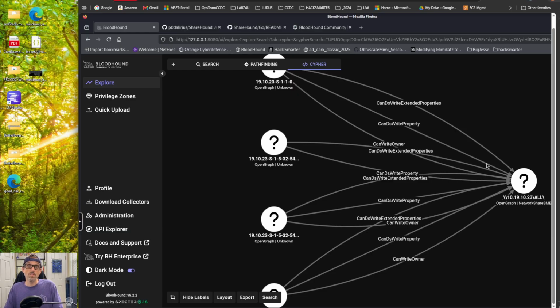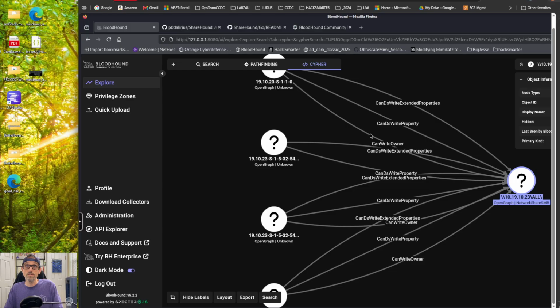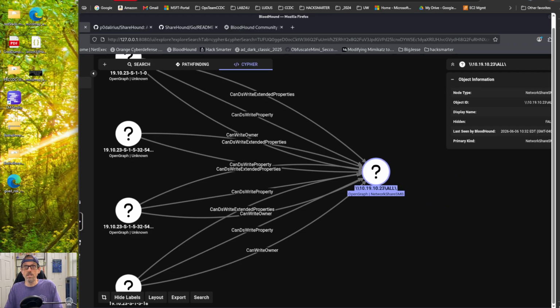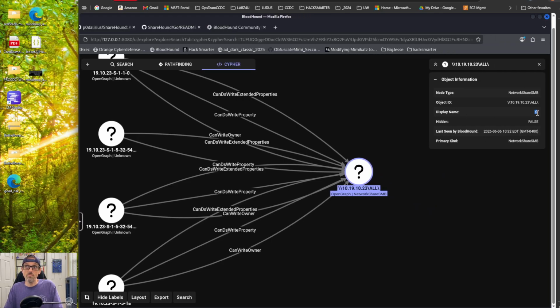Cool. So this shows you, or shows us rather. Oh geez, this is off the screen. Shows us that we have the all share here that has all these canned writes. All right, so cool. Well, that proves that if I had a guest account that had read access on a share, that we could find it with ShareHound. And this showed us pretty much how to install it and run it.